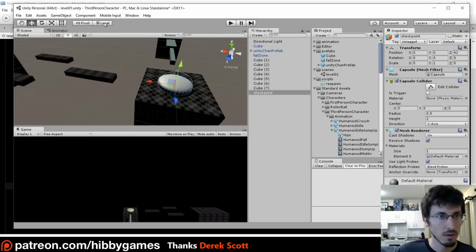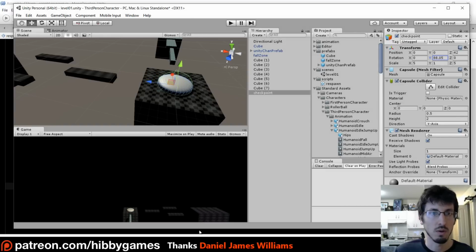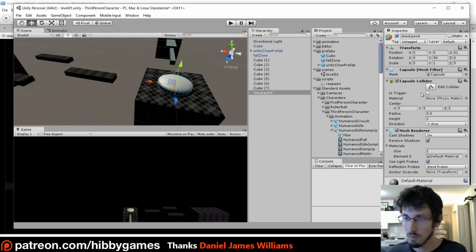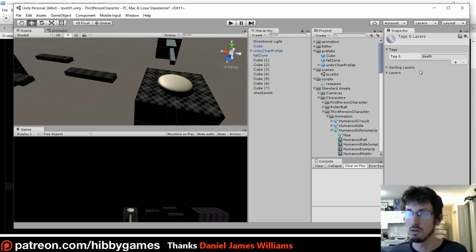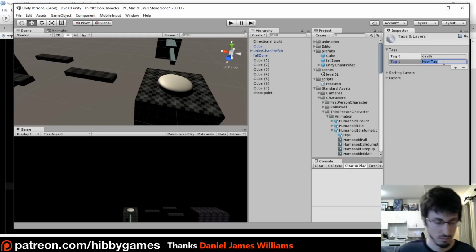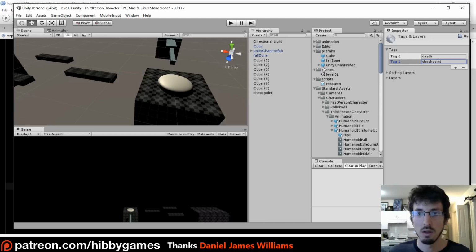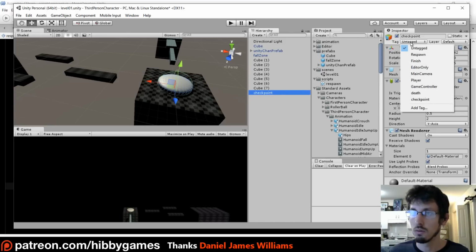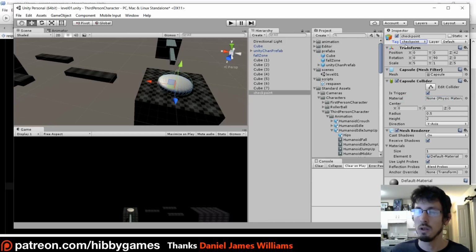So if you have up here set to local, this blue arrow is the direction that it's facing. So we want her to reset facing this way. So about 90. And we will set its capsule collider to a trigger. And let's make a new tag called checkpoint, and on the checkpoint, the tag is checkpoint.